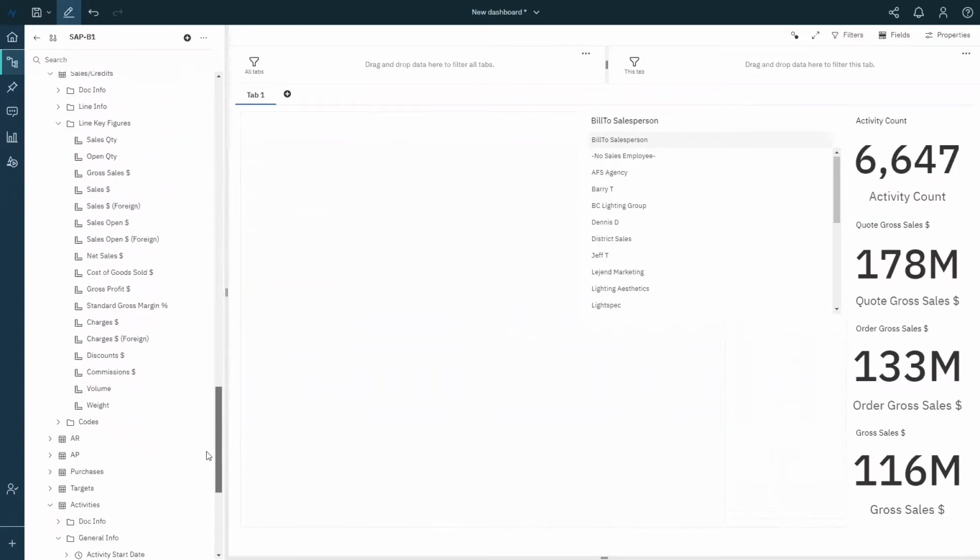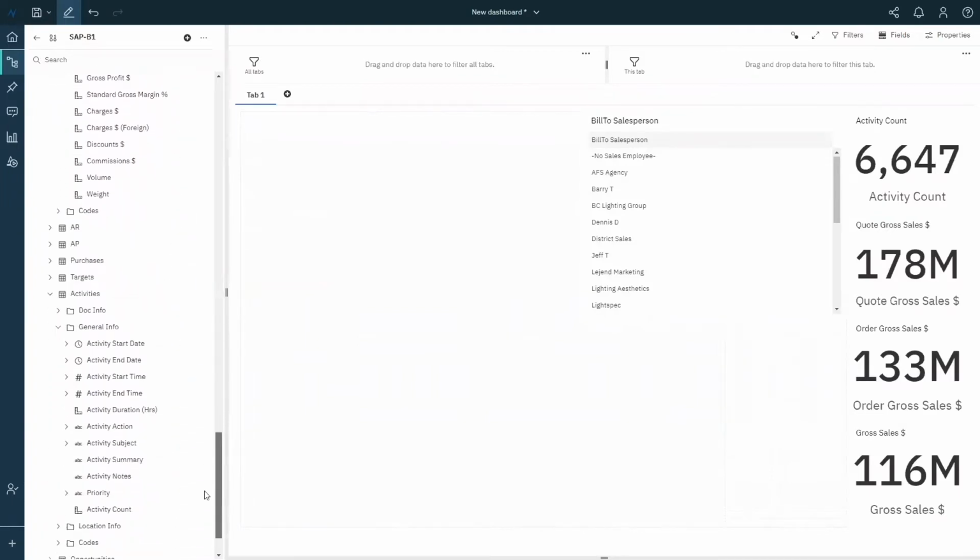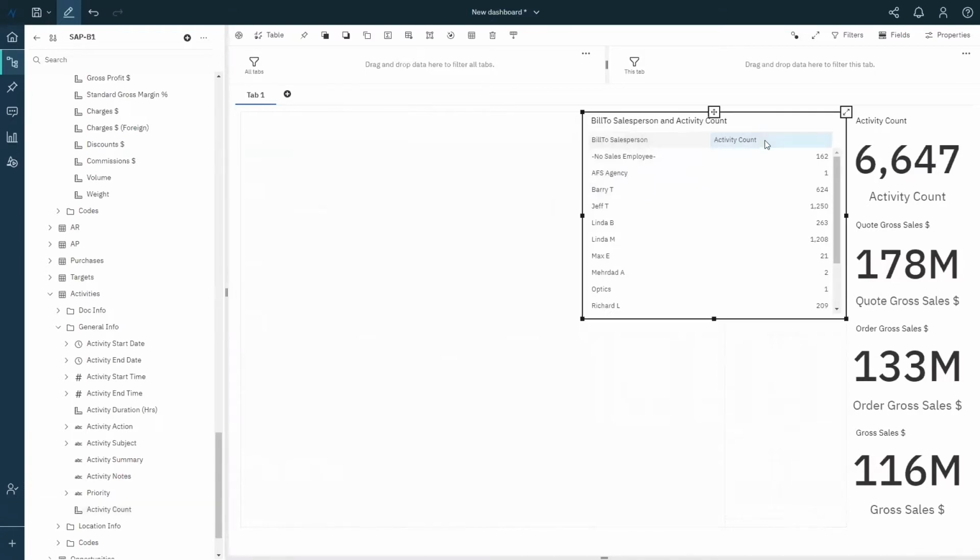So I'm going to scroll down to where I have my activity count, which is right here, and just drag and drop it right over to the right, so I can see it now by salesperson. And I'm actually going to sort things. I'm going to click on the activity count column, and if I right click, I have the ability to sort, and I'm just going to say sort it in descending mode.